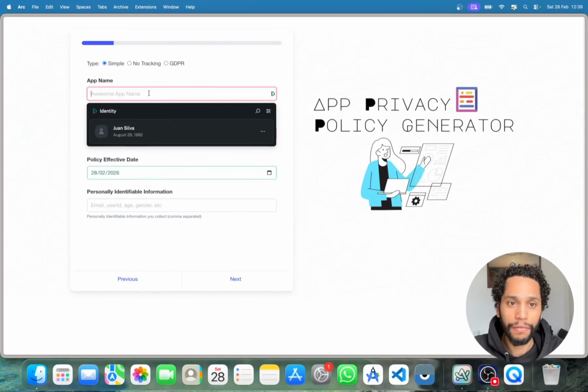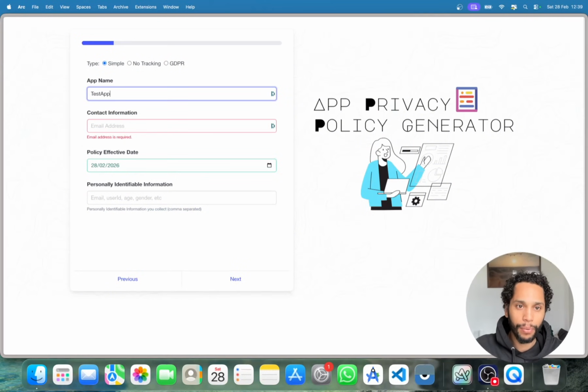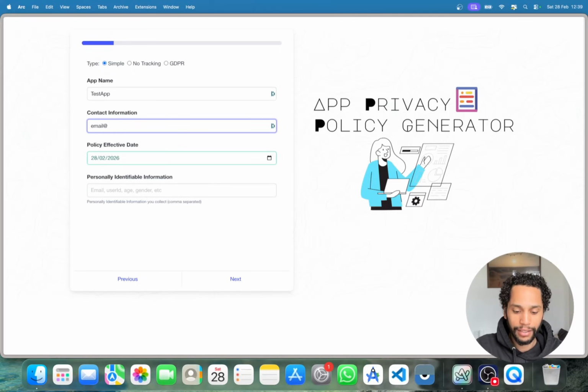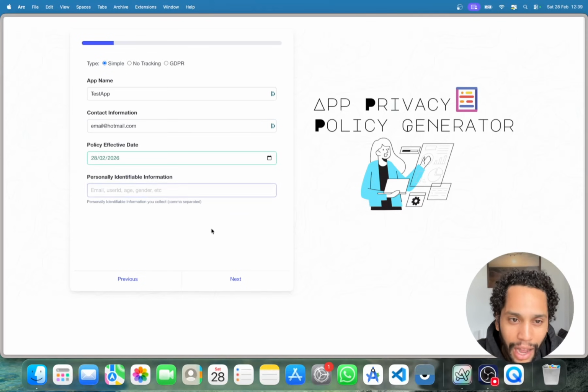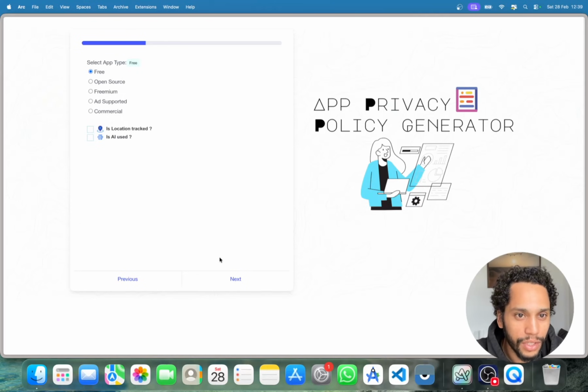So you get here, you give an app name, so I think we'll call it test app, and then you give contact information. Let's say just email at hotmail.com, and then just say when the privacy policy is effective. Personal notification information here, I don't think we need that. So let's just go. Say free again. Go here with whatever makes sense for you. Nothing of this for us.